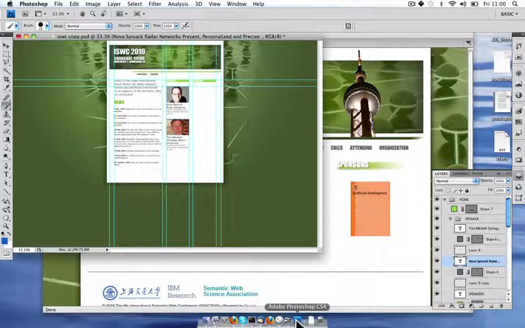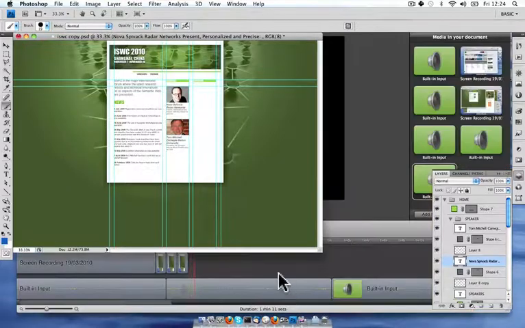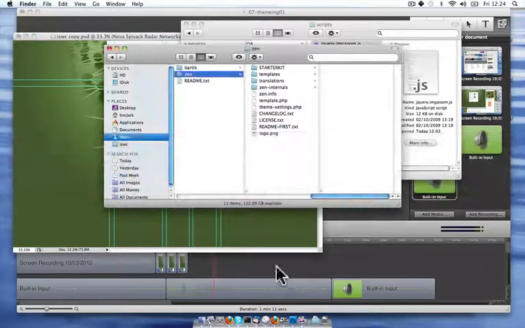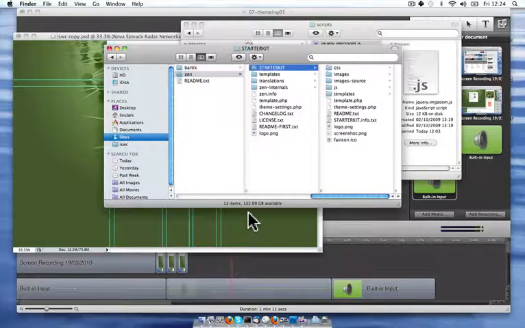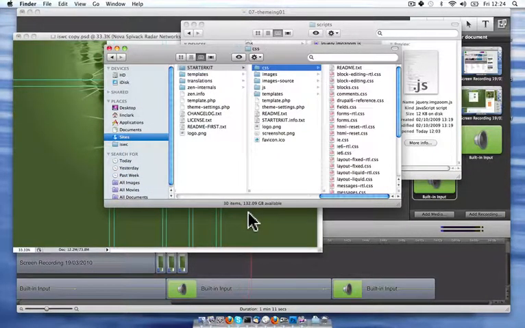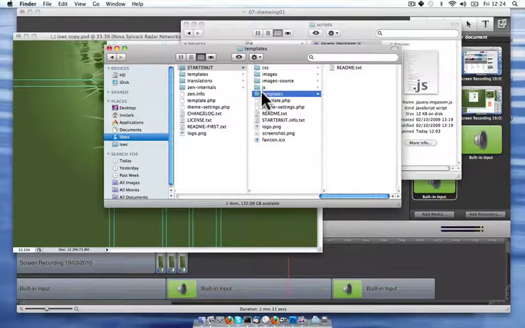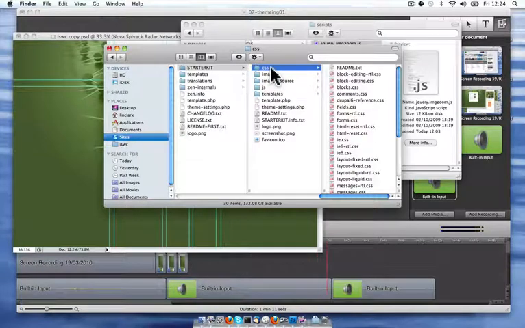Now I'm not actually going to build this theme from scratch. I'm going to use what's called a starter theme. Starter themes have been packaged by people in the Drupal community and they are base files of CSS and templates that are standards compliant that you can use to get yourself up and running a lot more quickly.